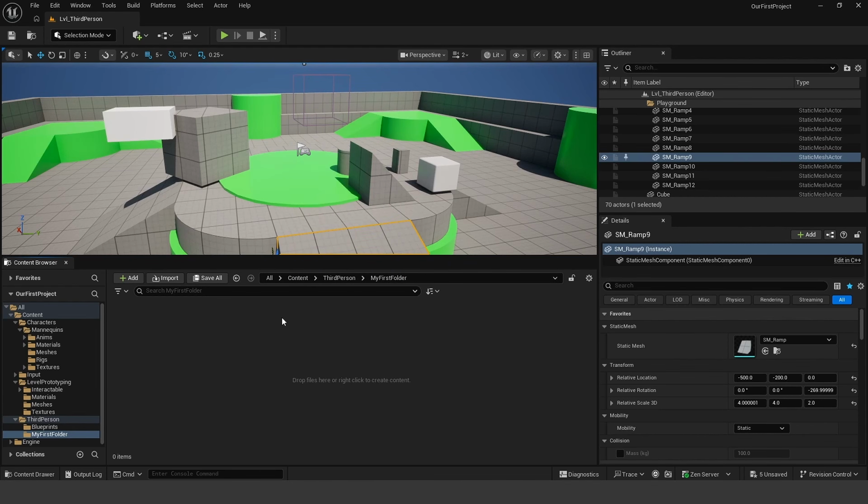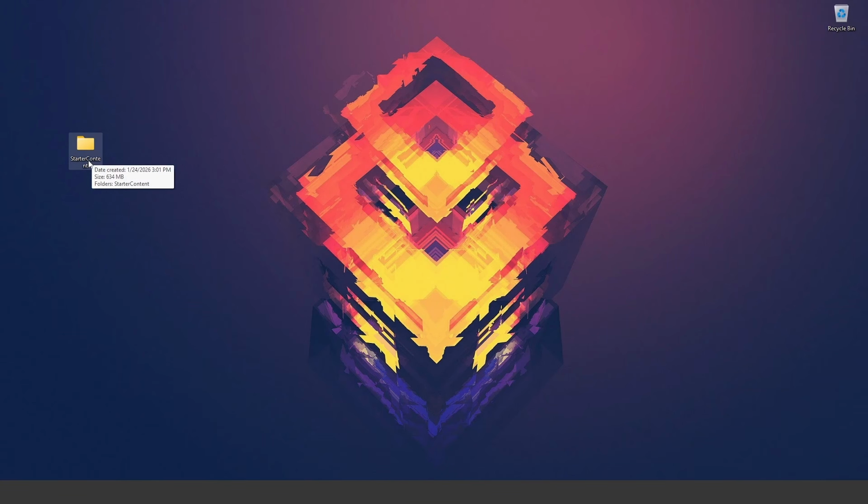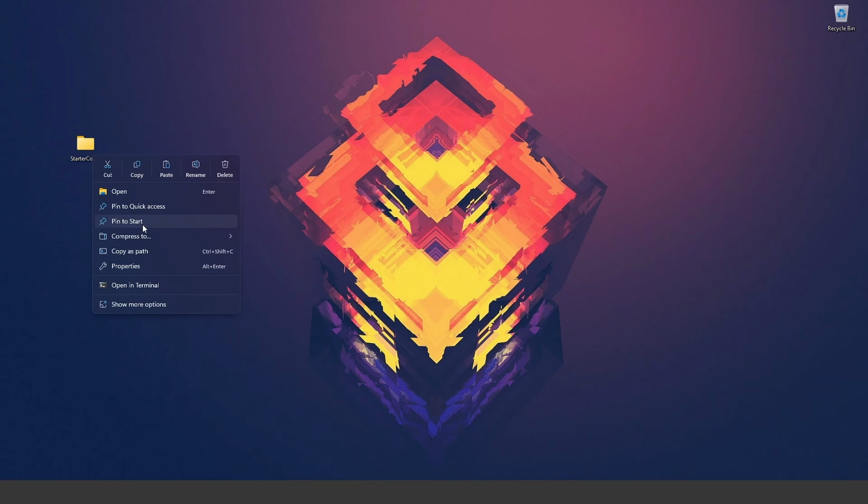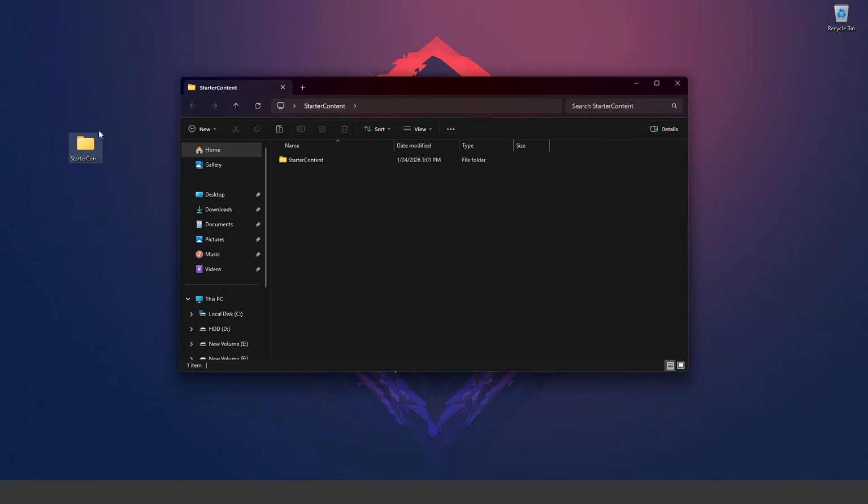Okay, so now let's go ahead and actually import some assets to our project. Go to the description of this video and go to the Google Drive link and download the file. You should have this starter content.zip file. You just right click and extract all, and you should have this starter content folder.